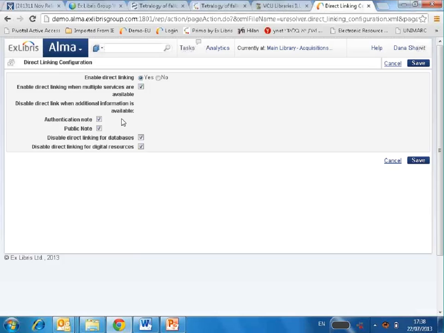For example, I can disable direct linking for databases. If it's a resource of type database, I don't want the user to be directly linked to it. I can disable that. And I also can disable direct linking for digital resources. These are all options that I have. I'm going to cancel, okay? But this is where I would configure everything that has to do with direct linking.